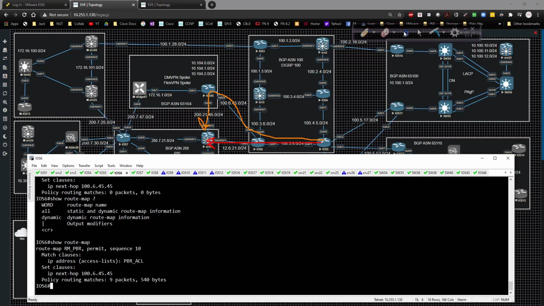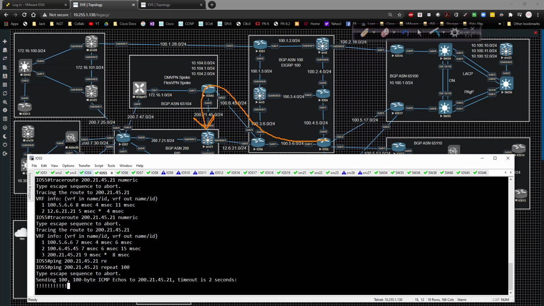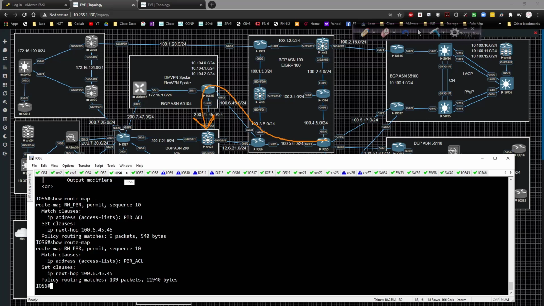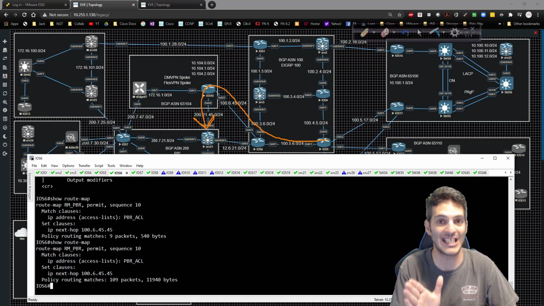So now our path is taking this direction. We are going this route all day long. Does this mean that if I was to ping the traffic as well, 200.21.45.21 and repeat it 100 times, it'll work all day long? I go back to router 6, hit the up arrow. Now I have 109 packets that have been sent that direction. So that is how you do source-based routing, where the traffic is coming from, and I am going to direct it to the destination I need it to go via a different path.